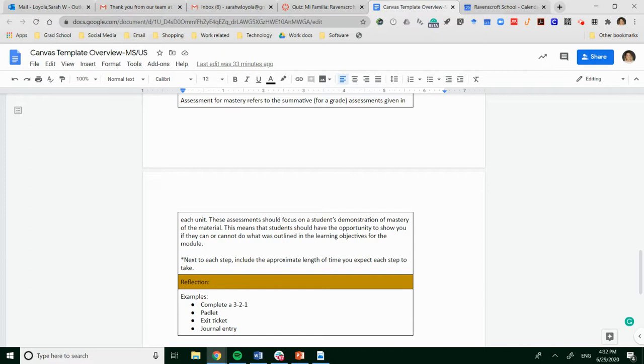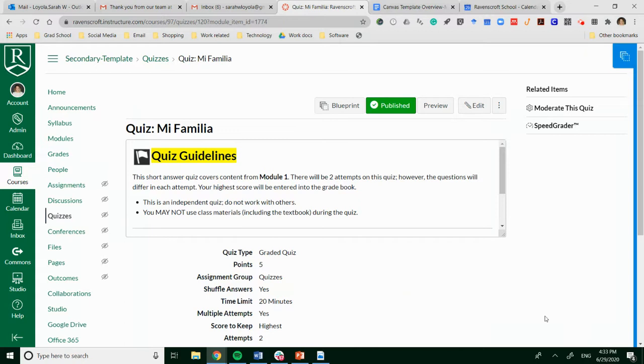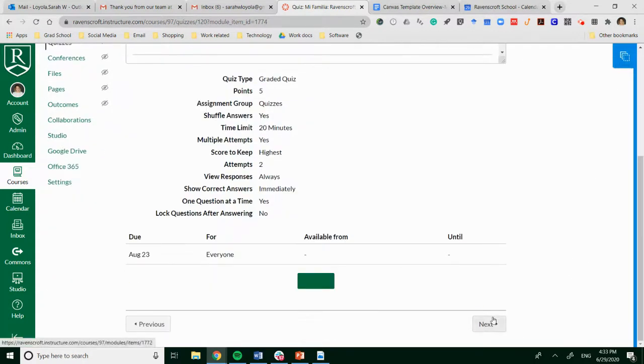So next, for each step, you want to include the approximate length of time you expect each step to take. I did not do that when I was creating my Canvas course, but that is something that we would like you to do, so students have an idea of how long it's going to take them. All right, so I'm going to go back and hit next, and I'm going to show you the summative assessment that I have created here.